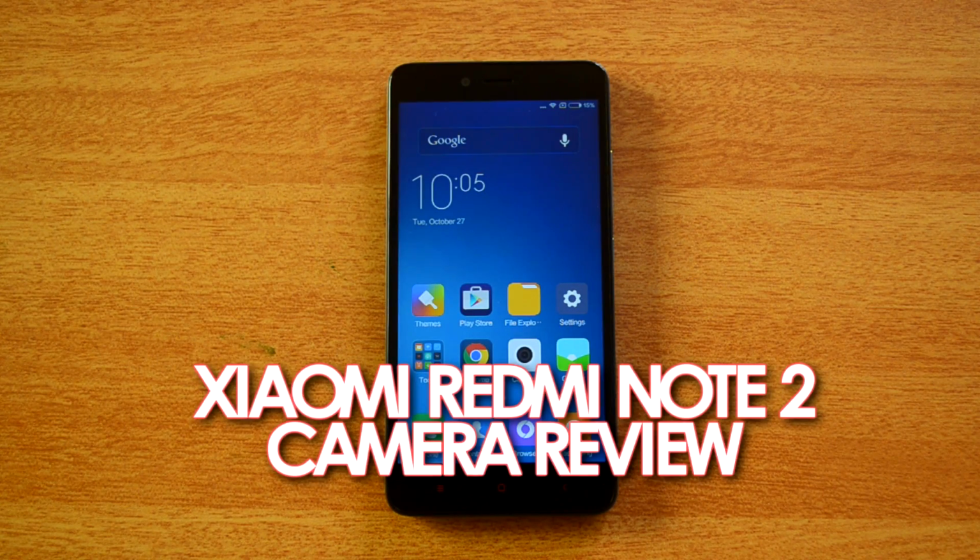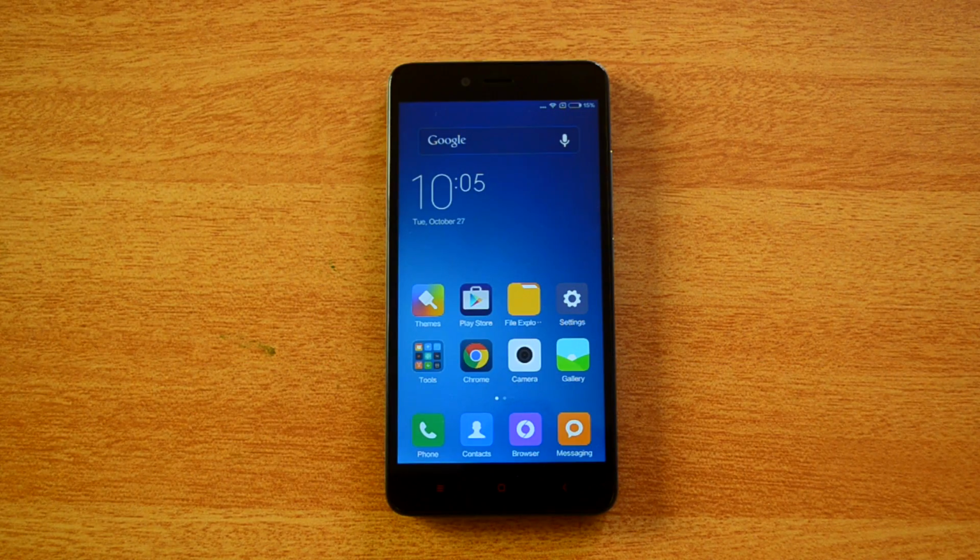Hello friends, this is Nirmal here for Technique, and today we're going to have a detailed look at the camera on the Redmi Note 2. So the Redmi Note 2 comes with the same 13 megapixel rear camera and 5 megapixel front camera combo when compared to the first generation Redmi Note, but there has been improved aspects in this camera. So let's see the camera aspects.